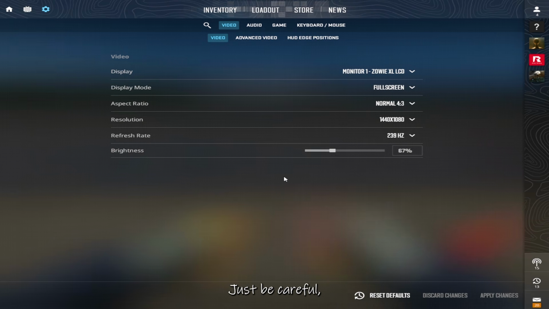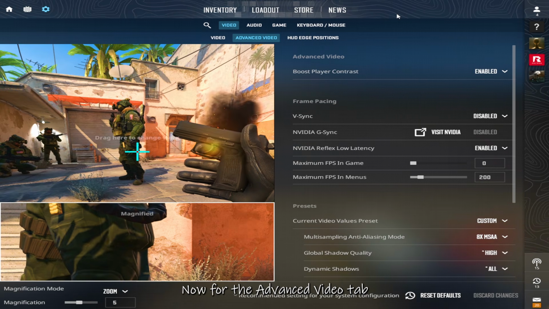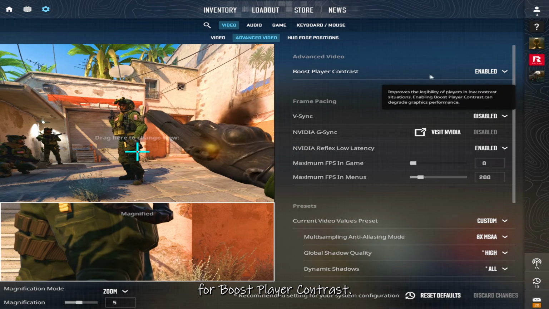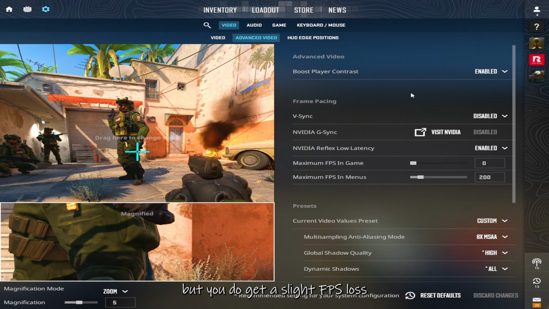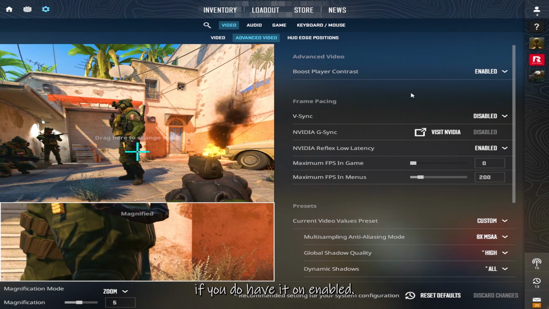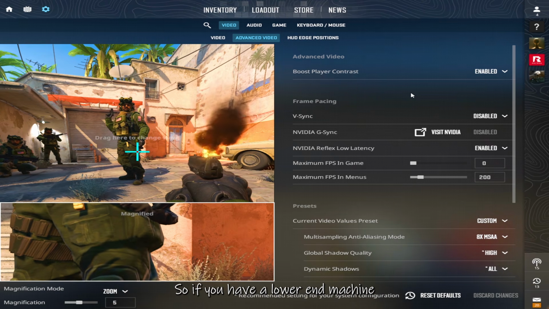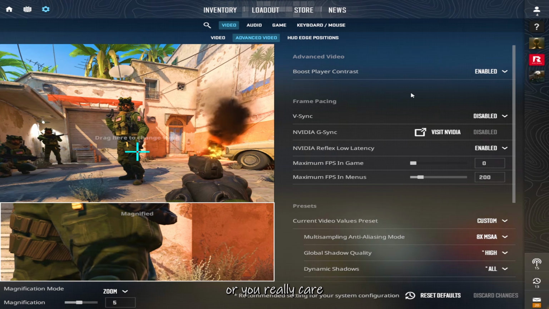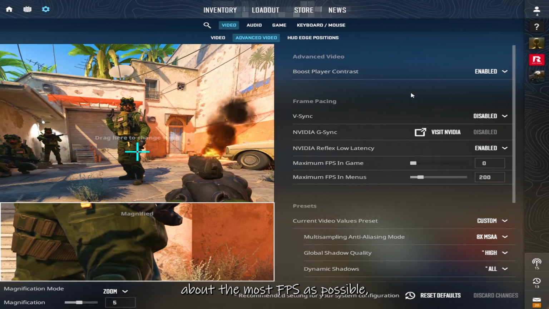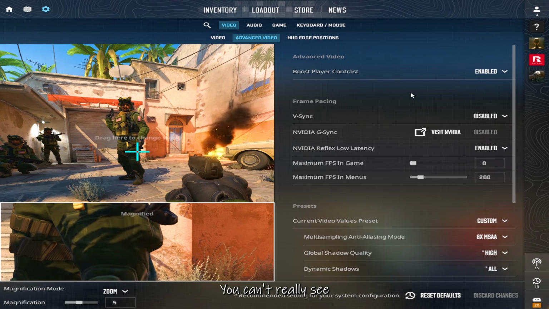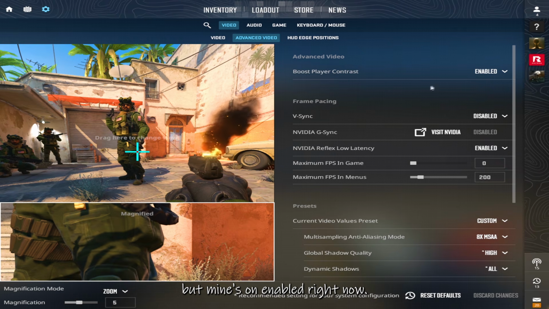Just be careful because sitting in a dark room with a super bright monitor can cause eye strain and eye damage over time, so I'd watch out for that. Now for the advanced video tab, for boost player contrast, I keep it on enabled, but you do get a slight FPS loss if you do have it on enabled, so I kind of switch in between enabled and disabled. So if you have a lower end machine or you really care about the most FPS possible, I would recommend going disabled. You can't really see a difference in game, but mine's on enabled right now.